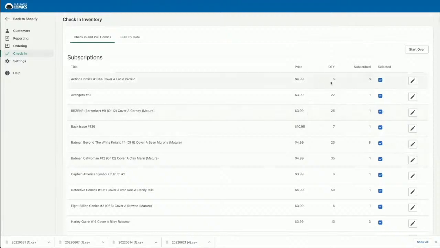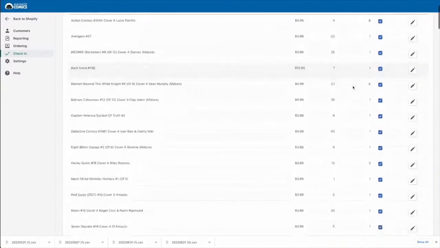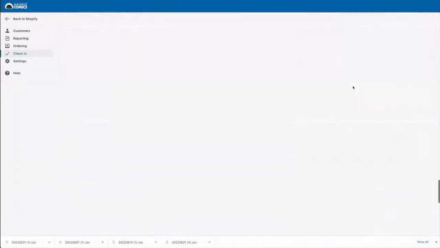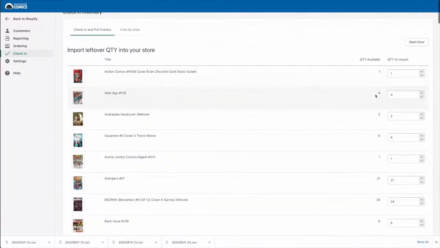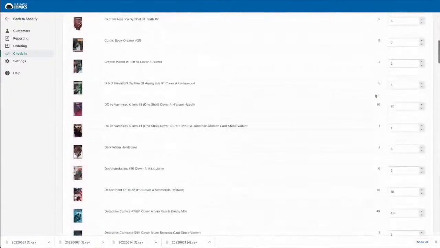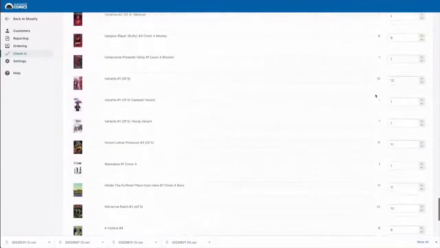And then this is telling me what I am going to be pulling this week. So I see that I only got 5 copies and I have 8, so I know I'm going to have a problem here, but everything else is looking fairly good. So I'll go ahead and say Next here. And then this is the leftover quantity that will be imported into my store after all of my subscriptions are accounted for. So this looks good to me, so I'll go ahead and say Next again.